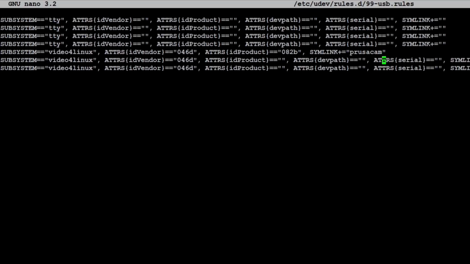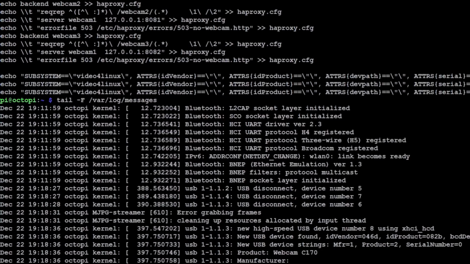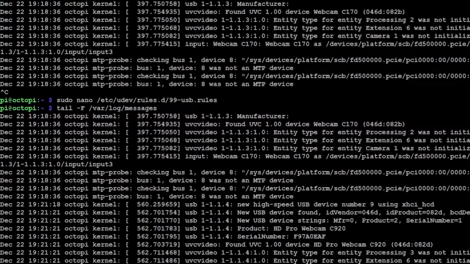Now let's move on. We'll Control X, Y, enter to save this file. Let's go ahead and tail that messages log again. Now I've plugged in the C920 that's pointed at my Lulzbot Mini. A C920 has a 046d because it's Logitech, but then it has 082D as the ID product. They also have a serial. So I'm going to go ahead and grab this serial.